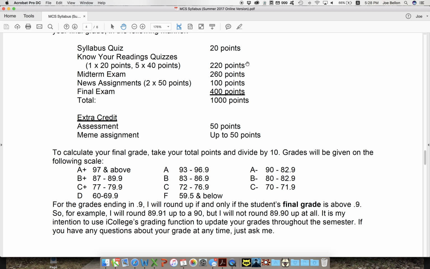That stuff's all on iCollege, and I'll show you the deadlines here in just a second. The midterm exam will also be on iCollege. It'll be 260 points. It'll be all multiple choice and possibly a couple true false, but it'll be fairly straightforward. I will have review sheets for that up directly.